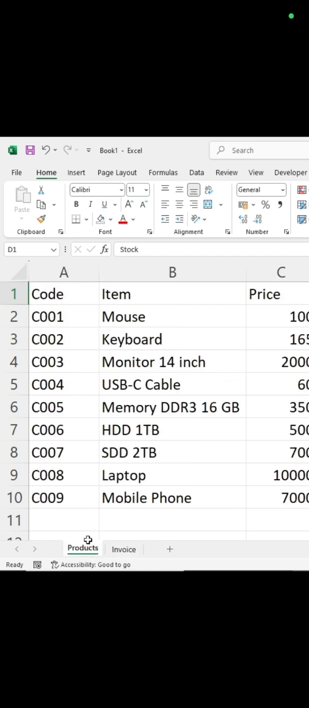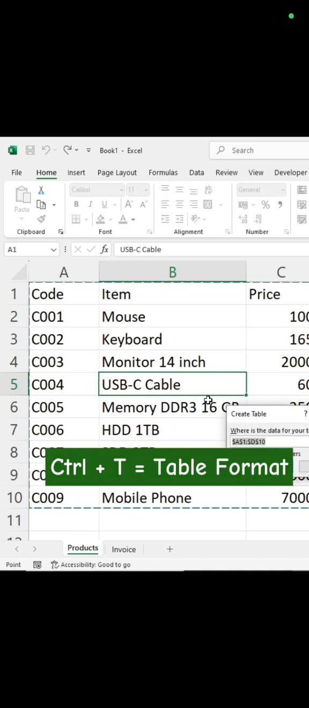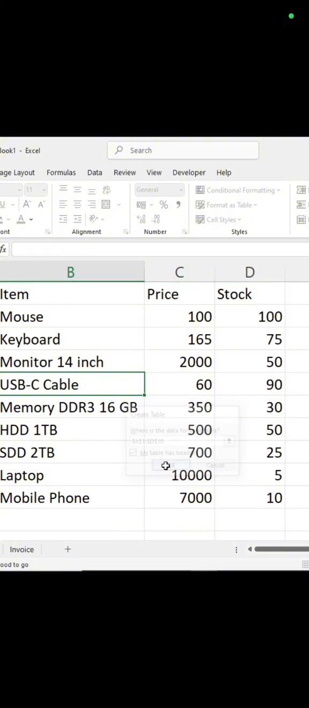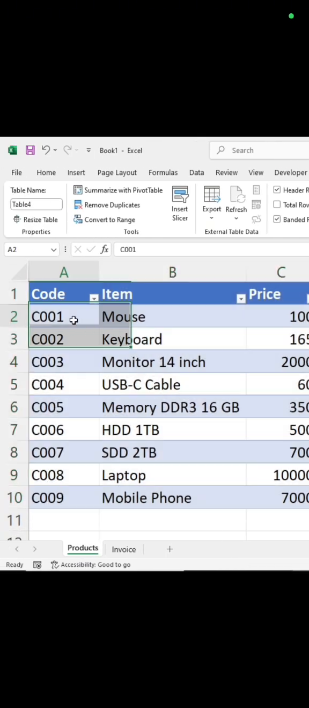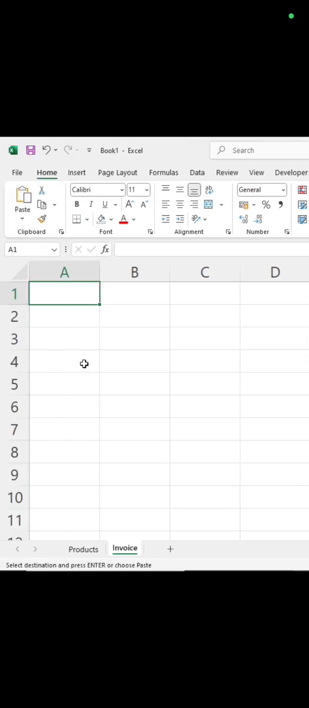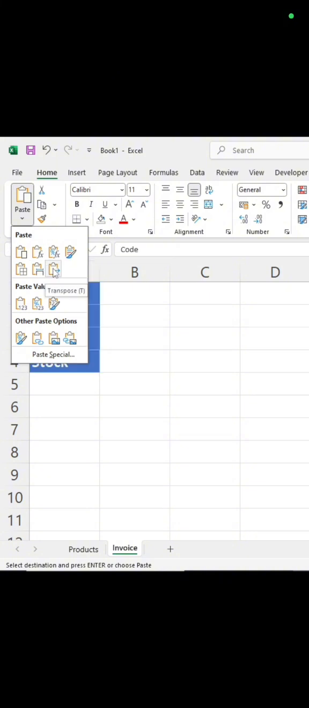Initially, I'm gonna format this into a table. Just press Control plus T. Automatically it has selected all the items, and all you have to do is click OK. Now it's in table format. Then the next thing is I'm gonna copy these headers, go to the invoice sheet tab, then paste special and transpose.